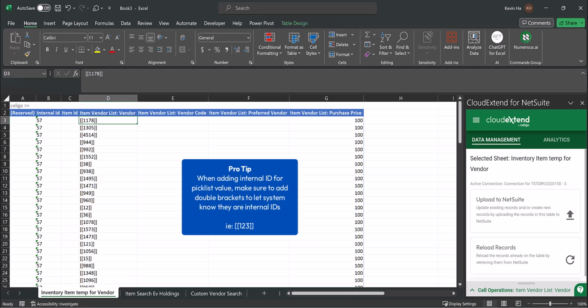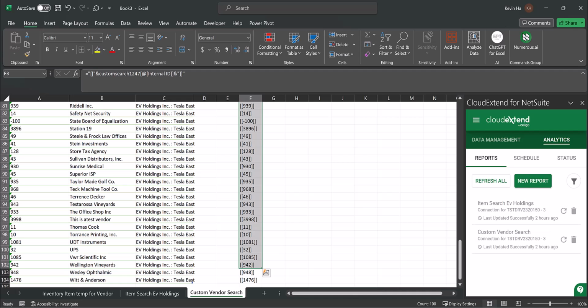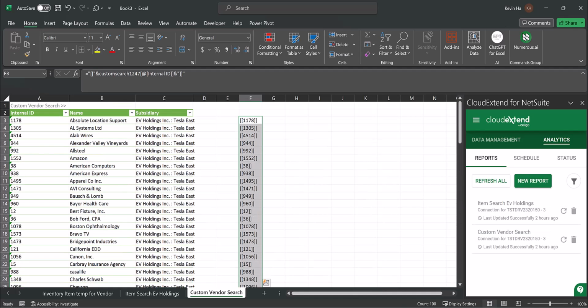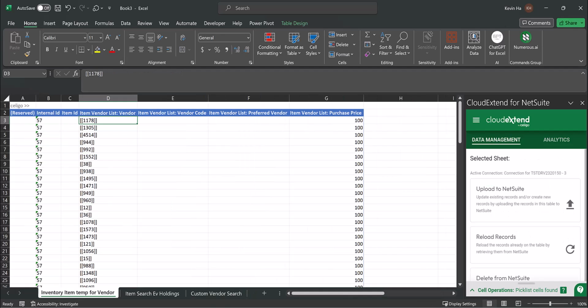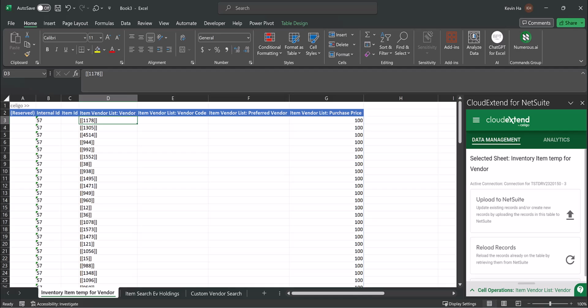Because I have the internal ID, I actually use one of my other saved searches that has all the IDs, internal IDs and names of the vendors that I'm working with. That's where I can get the internal ID for reference. And when it comes to the purchase price, for demo purposes, I'm just going to add 100 for all the different vendors that I have for this one particular item.